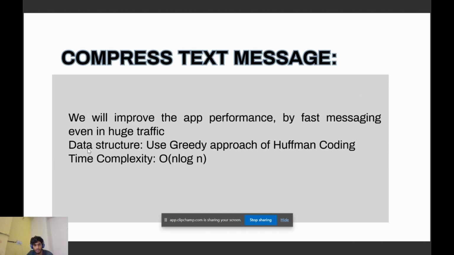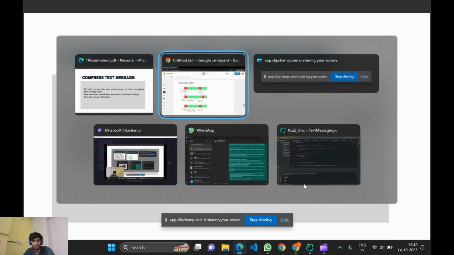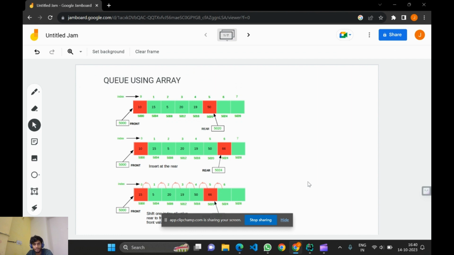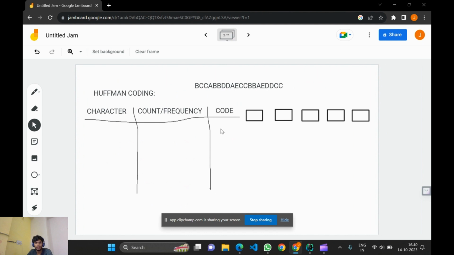So here I have used the greedy approach of Huffman coding. Huffman coding is a greedy approach. Let me explain the Huffman coding in detail. Here, in case this is the message which I am sending, first is the character, whichever I am sending. Count, or frequency, is the total number of occurrences of the character, and code is the binary code.